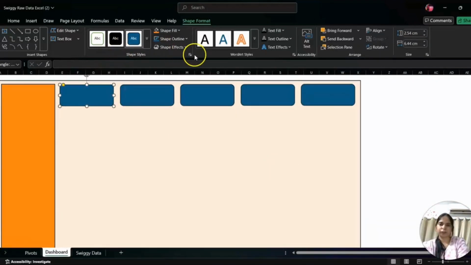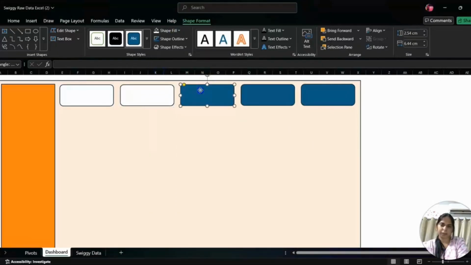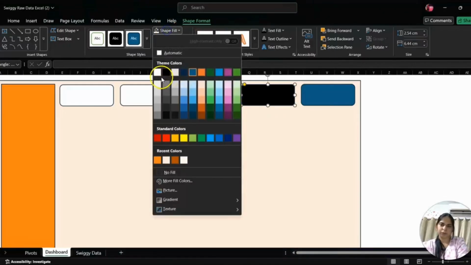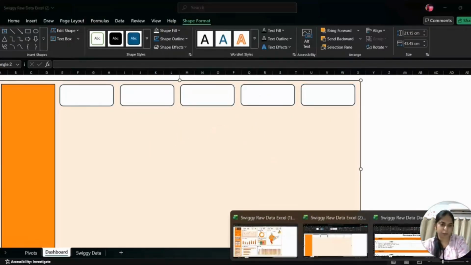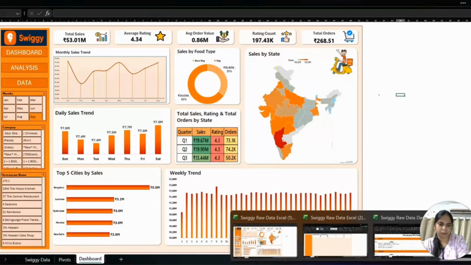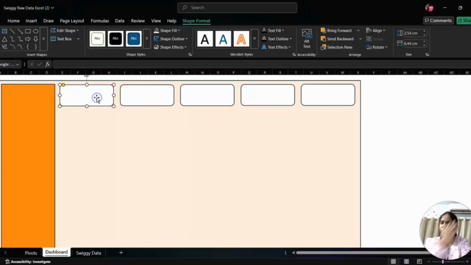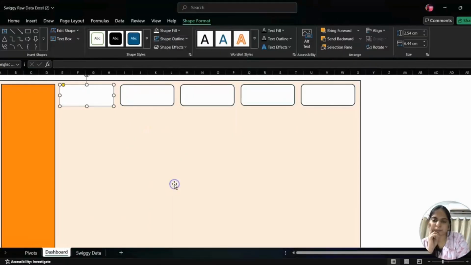So now we want this color to be white, this one to be white, this one also, this one also, and this one also. So these are for our 5 KPIs. Again we will go for our reference here. So yeah, it's good. We will remove the outline. We don't want outline.